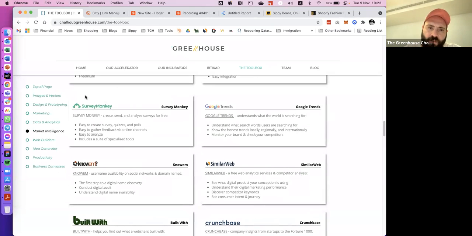SurveyMonkey, I'm sure you guys know about SurveyMonkey, but it's a survey tool and it's free. It's a freemium model. So I'm not going to touch on this, but I will touch on Google Trends.